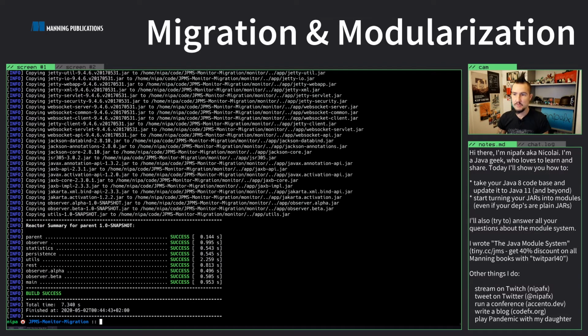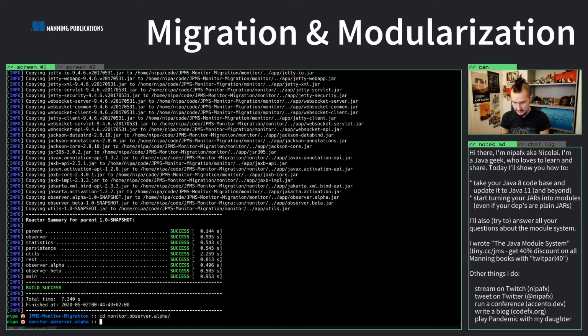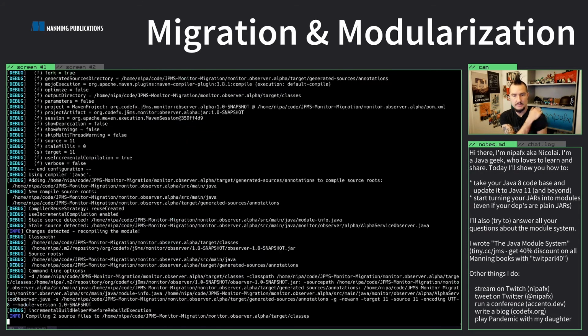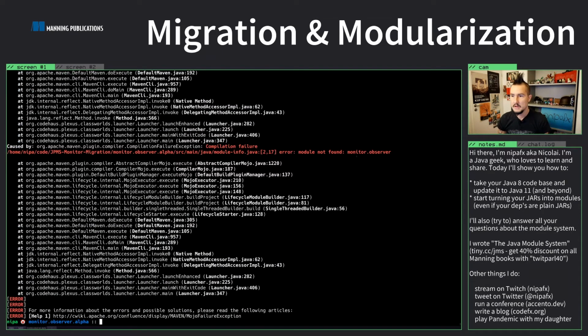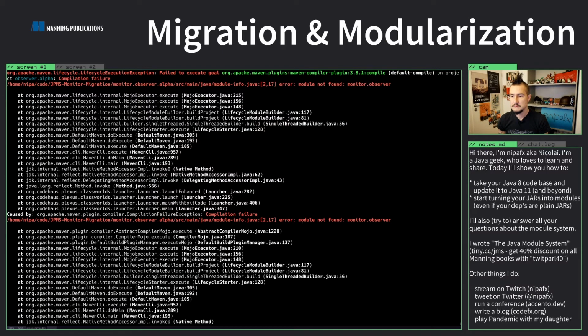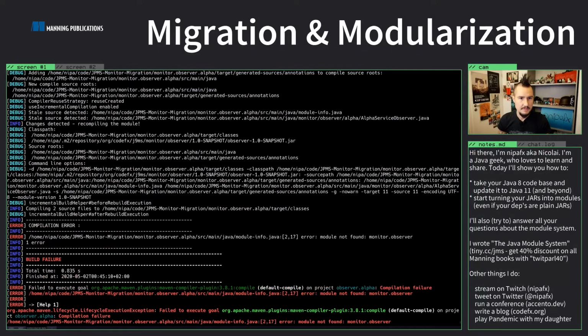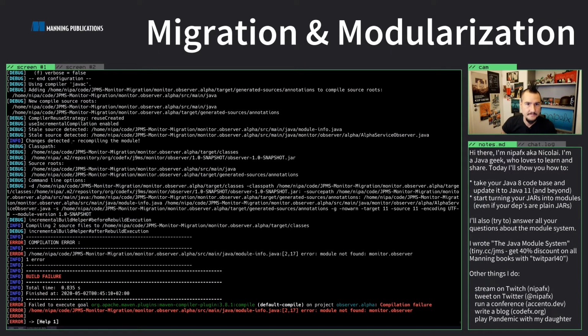Nice, made that work. We built the thing, and let's try. I've earlier had this problem that the compilation was weird and sometimes doesn't work, but I want to show you something. I hope it works now. We go into monitor observer alpha and quickly clean, so we force a recompilation, and then we compile with a -X to get more output. Not sure why it doesn't find this module, but doesn't matter, because I want to go back and see the command line options here.